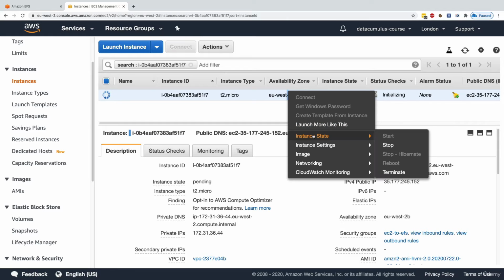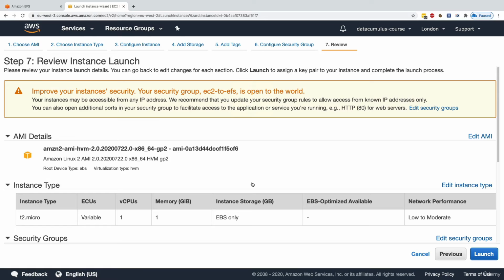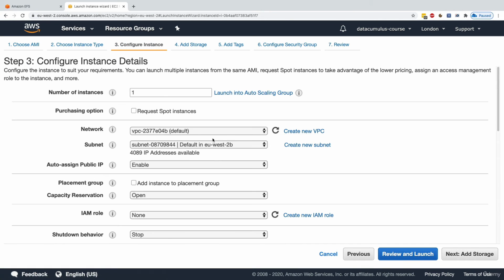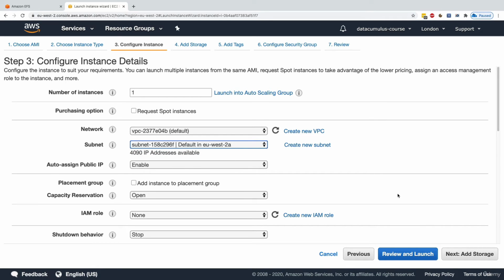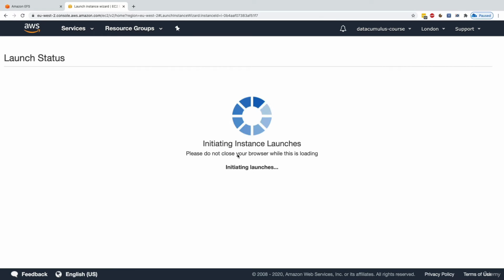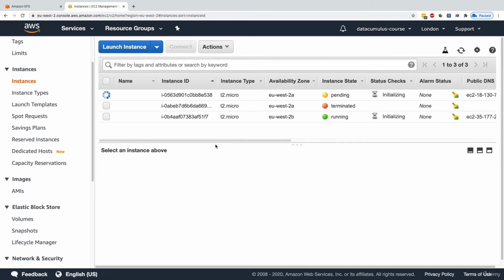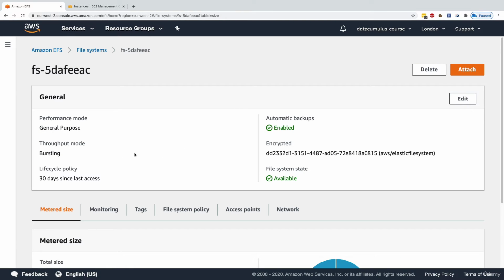So I right click, launch more like this, and then in my instance details, I will edit the instance details, and I will set it in EU West 2A to be a different availability zone. Review and launch, and launch this instance. So here we go. Now we have two instances that have been launched in two different availability zones, so this one and that one, and we want them to be able to access our EFS network file system.